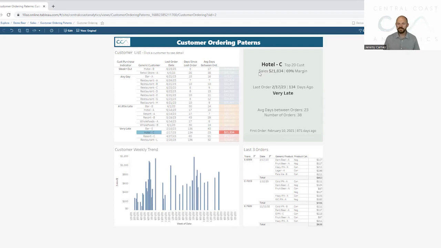So first of all, in this upper right, we're just getting some of the basic statistics and information on this customer. So Hotel C is a top 20 customer for us. We can see what their sales have been, what their normal margin is. We again see what their last order date was, how many days ago, and then these guys fall in that very late category. Next up, we're just again highlighting the number of days between their orders.